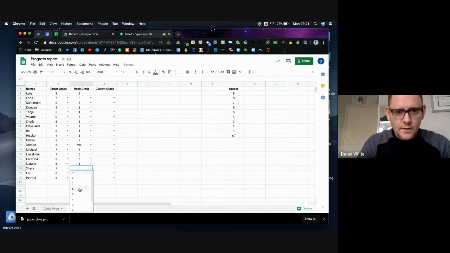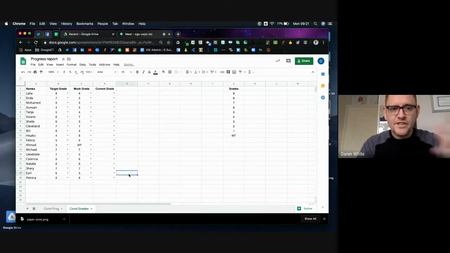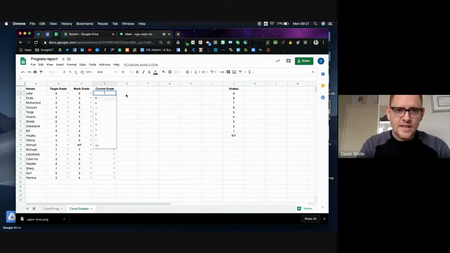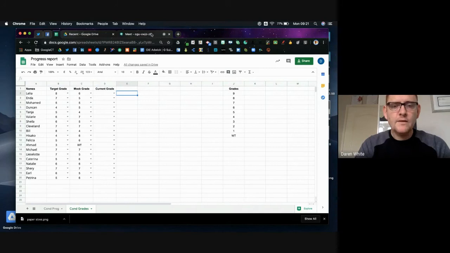So it's quite a useful tool to make sure that you get your data consistent, particularly, say, if you are teachers on a shared class and you want to make sure that your data tracker is consistent. And then later on in the year, I might come and do their current grades, and that's going to build off of exactly the same process that we've got there. Okay, so that's how we can use data validation to make sure that our data input is consistent.